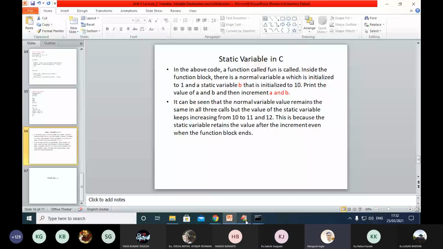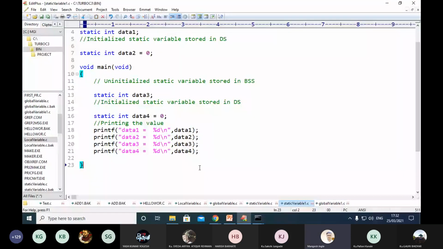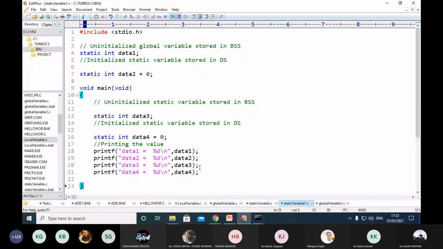Yeah, it will happen in the same way for a global variable also. The same thing you can observe in a global variable, because the default value for a global variable is 0, right?